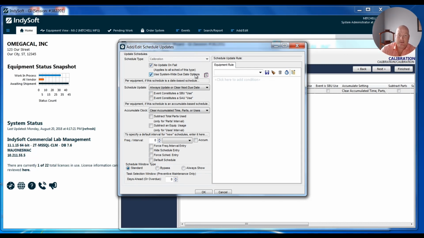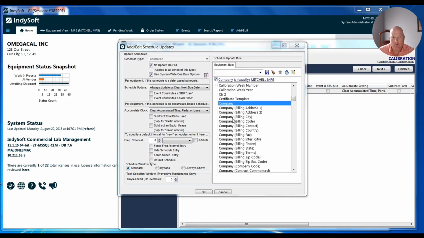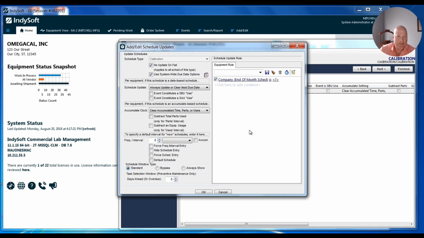So in this case, my system-wide due date options are not doing any type of adjustments. This rule is going to apply to essentially any company, any equipment in my database at the moment. But what I really want to do is add a filter, and I only want this to apply if that new field that we just created, which in my case is called company end of the month scheduling, is unchecked. So I want to utilize my system-wide due date options if that new customer flag is unchecked.